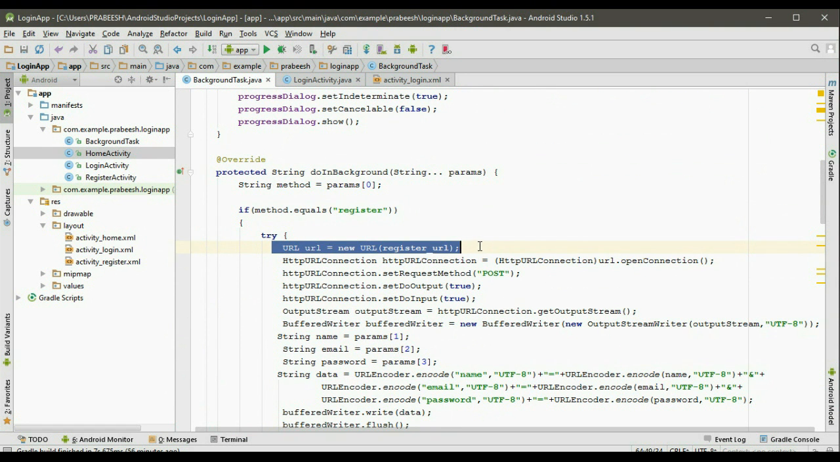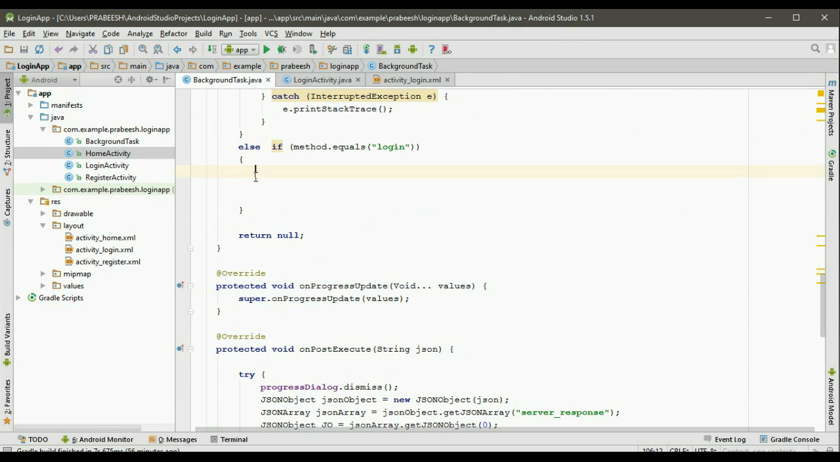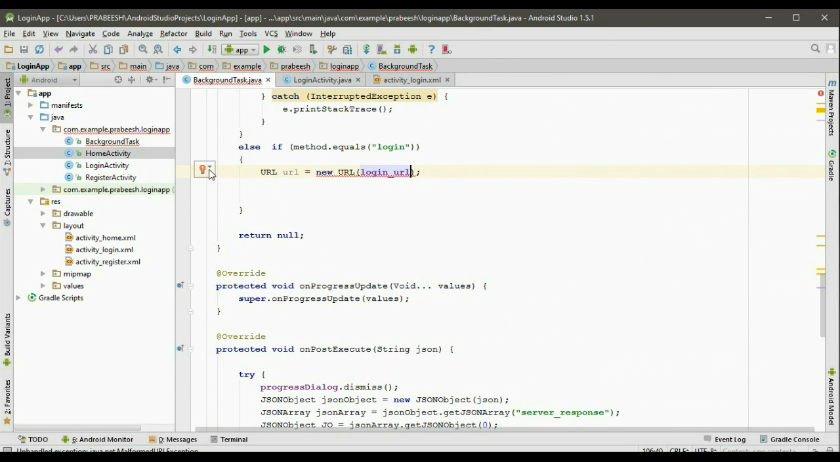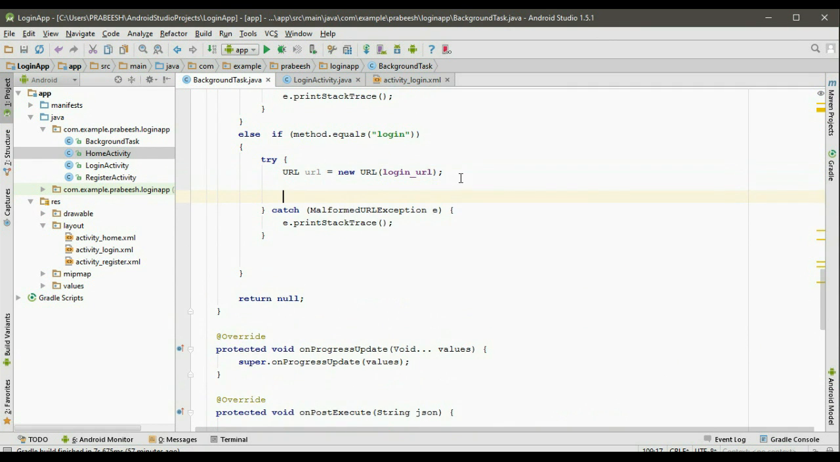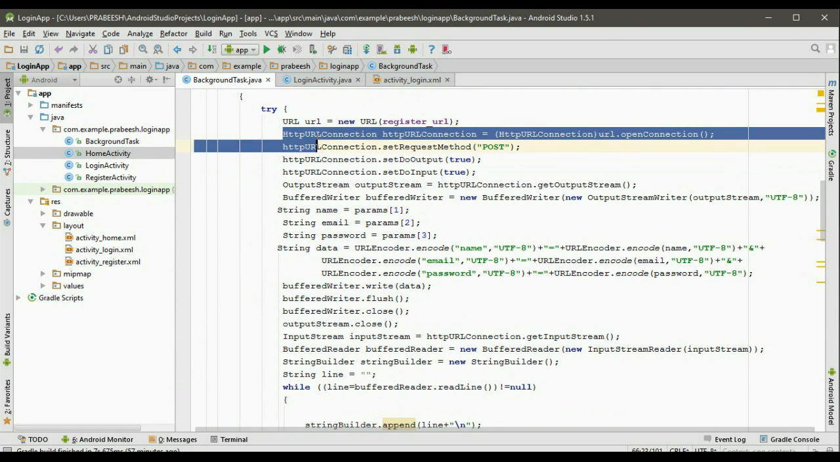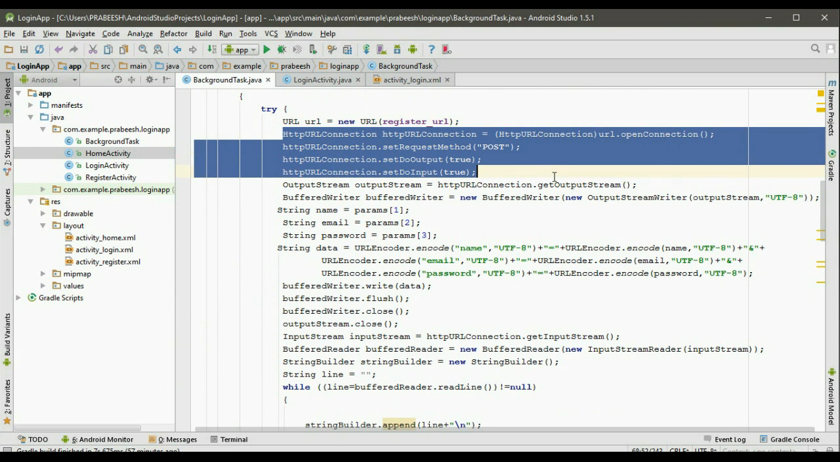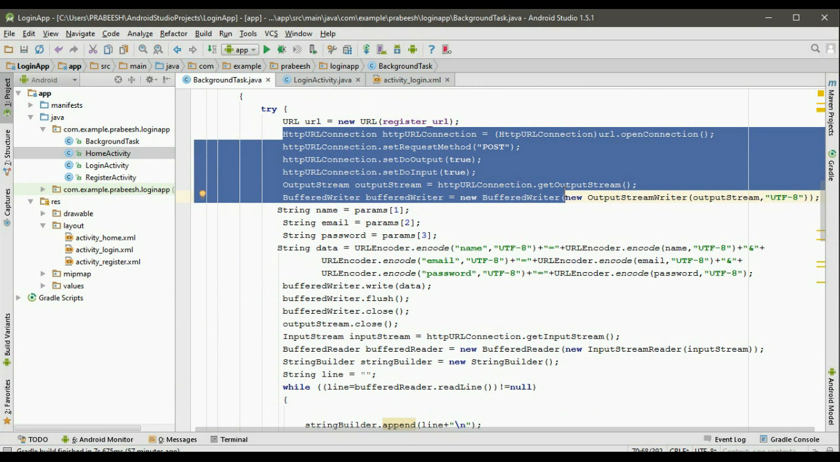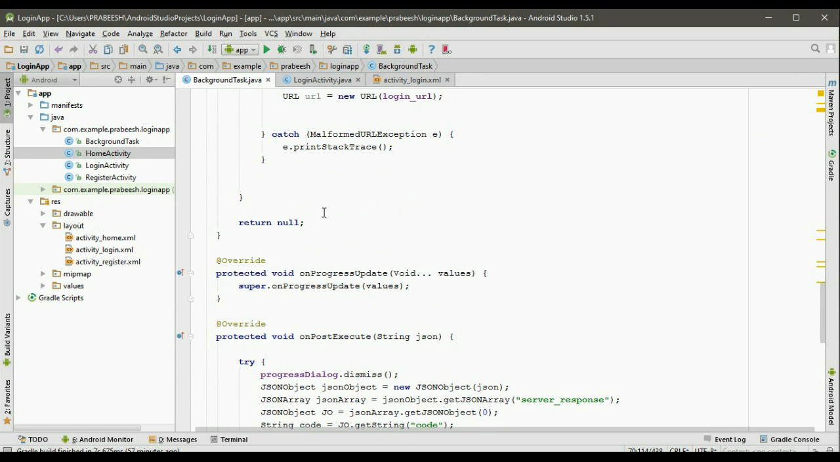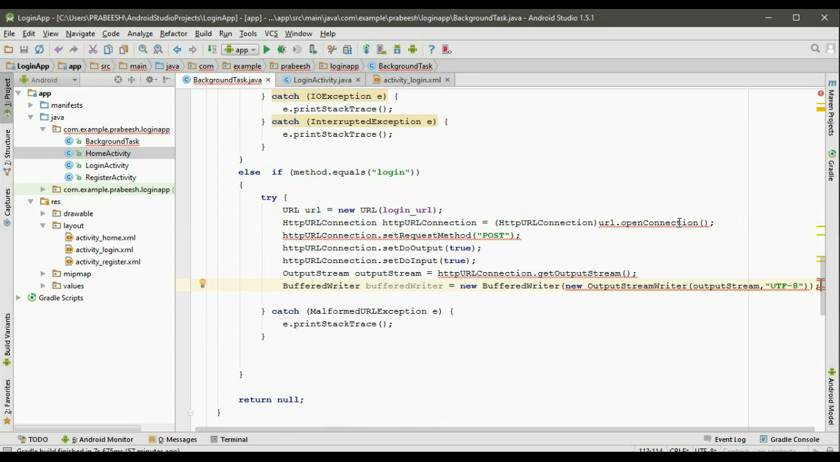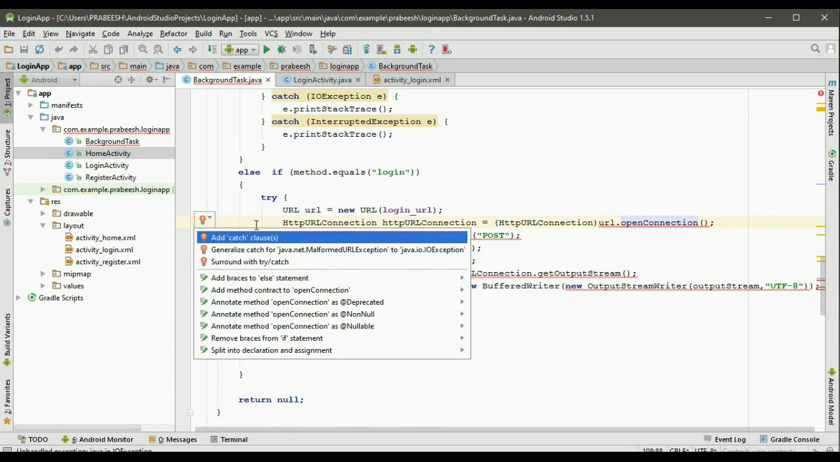So I copy this statement, paste it here, and change the variable into login URL. Here add some try catch block. Now we have to establish HTTP URL connection. We have to set the parameters for HTTP URL connection. We need output stream, we need buffered writer. Okay, I copy statement up to here and put it here. Of course, here we have to add the needed catch clause.